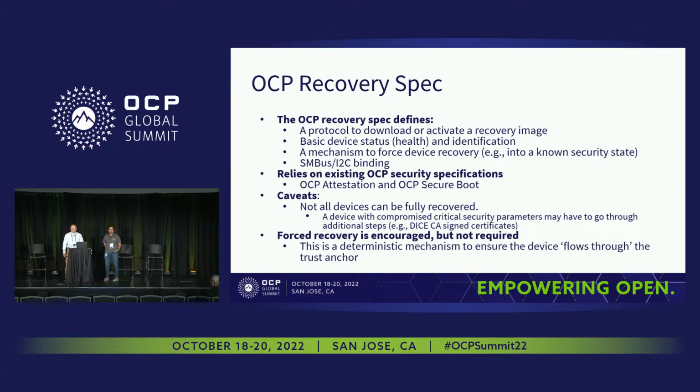Okay, so let's give you a little bit of the spec. The spec is on the OCP security wiki. There's a link 4 or 5 down. What it does is define a basic protocol. And this protocol comes down to a couple different things. First off is to get the status and health and to figure out if the device is healthy.